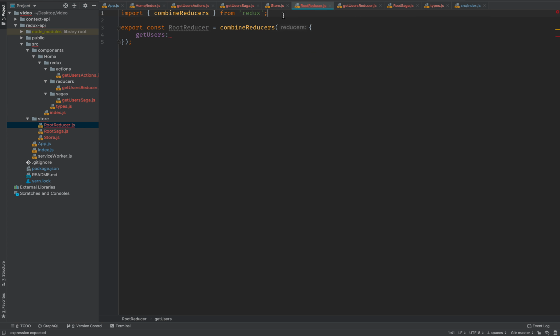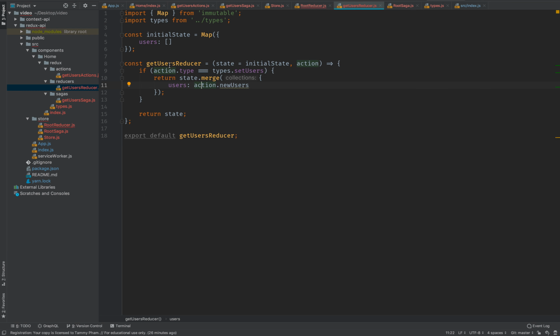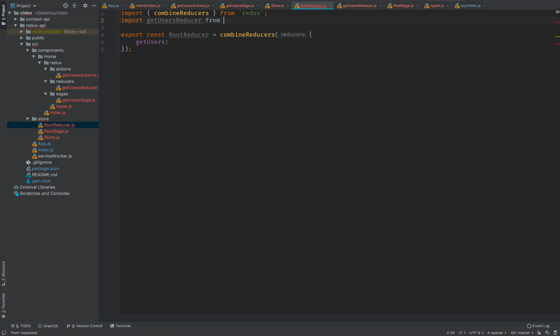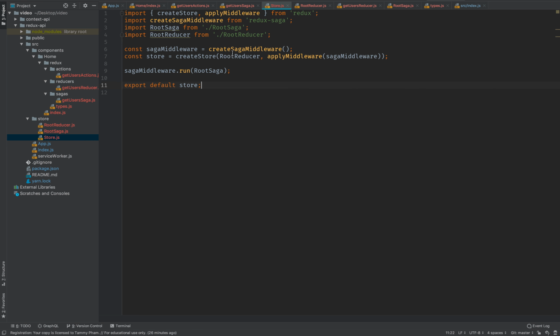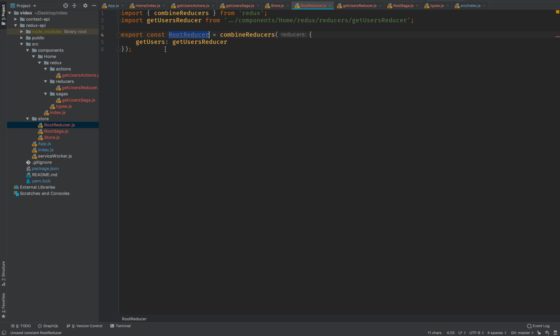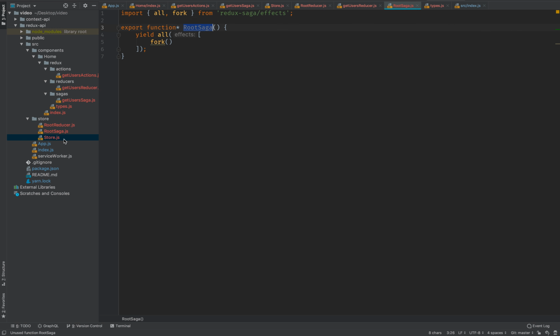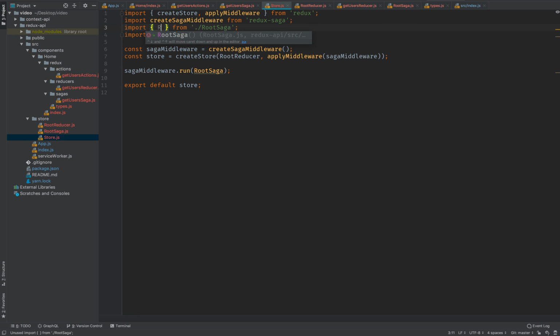So the root reducer, let's go ahead and pass in that new reducer we just created, the get users reducer. All right, let's go ahead and pass that in from components, home, Redux, reducers, get users reducer. So we'll pass that in as our root reducer, and then in store, we have our root reducer here, which I'm exporting. So if you're gonna export it, then you need to put in something like that, root reducer like that.